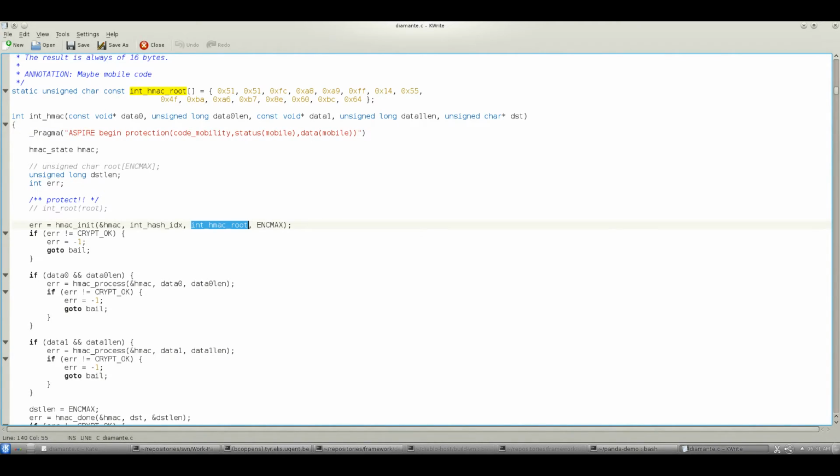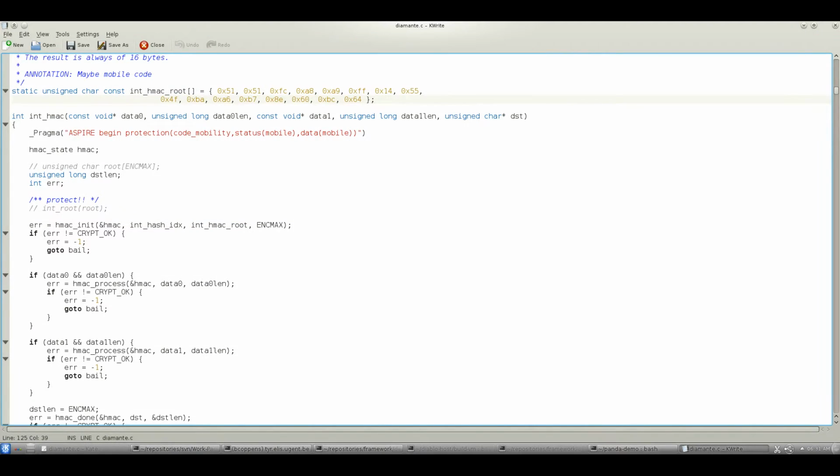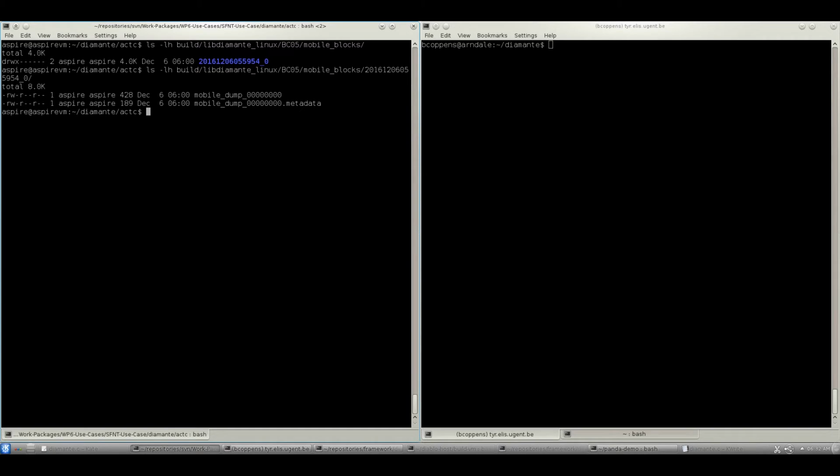Now in this case, this is the int hmac root. This is an array of byte values. So we expect that data to become mobile with the code. Now let's first look at the result in the build directory that we just created. We'll look at the binary code after stage 5 and the mobile blocks directory.